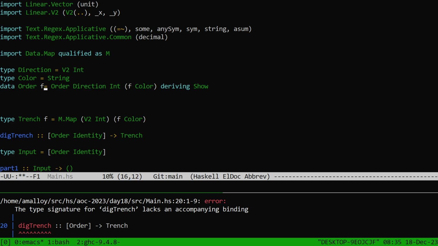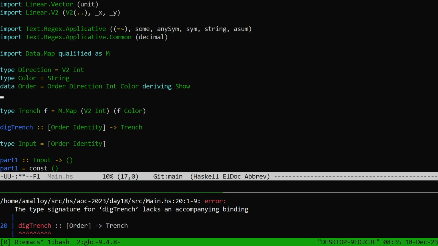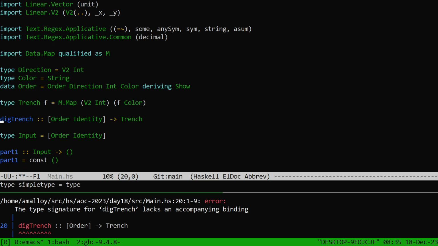Actually, we shouldn't parameterize the order function at all. It's only the trench that needs to be colored, right? Because we know the order definitely has exactly one color. Okay. But I can parameterize here where I can have... Okay, so anyway. We can have order of identity.